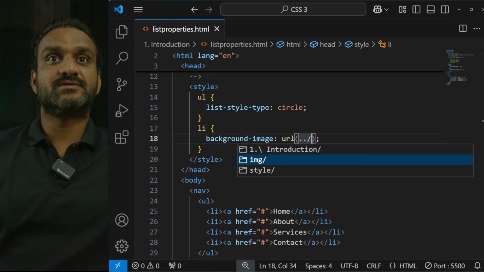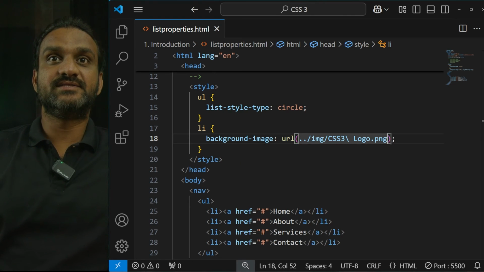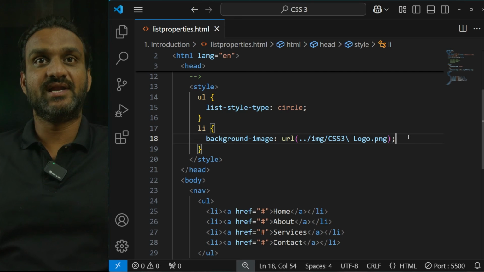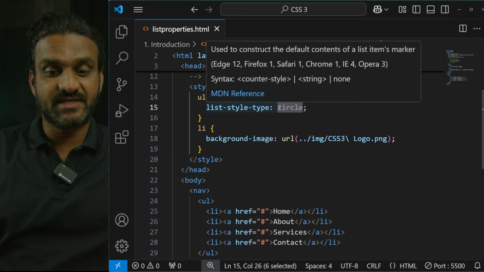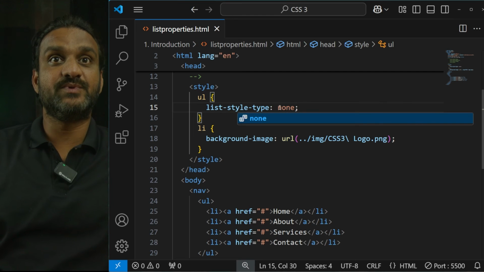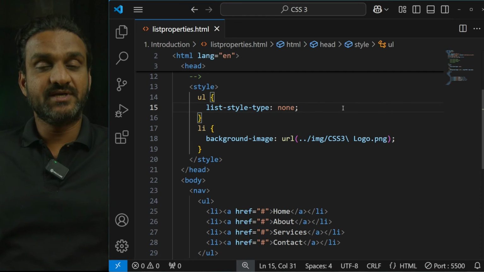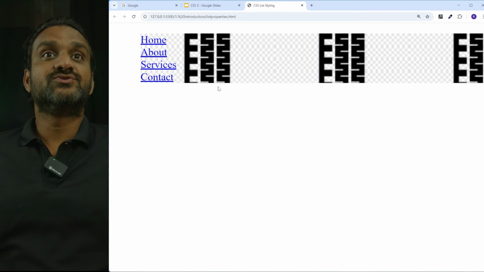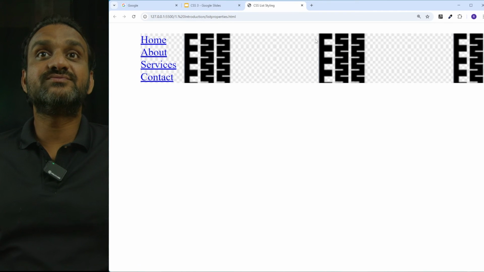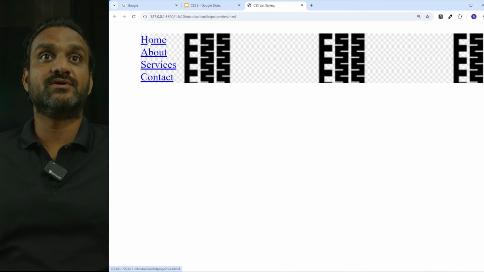So dot image, and this is the image that I want to provide. Let's see the output, how it will get displayed, and we have to make this circle as none. I don't want any stylings to be provided, so it should be none. None is also available. Okay, let's see the output. So this is how the images will get displayed with a background.